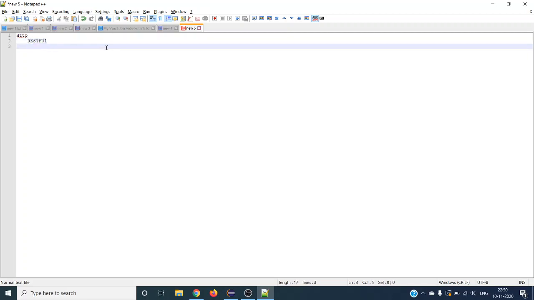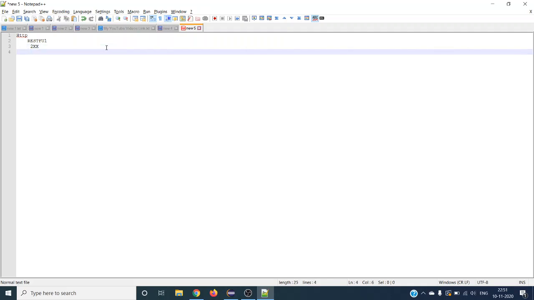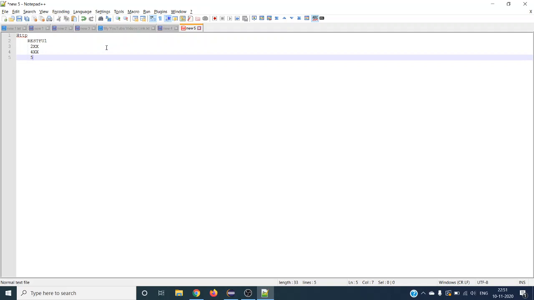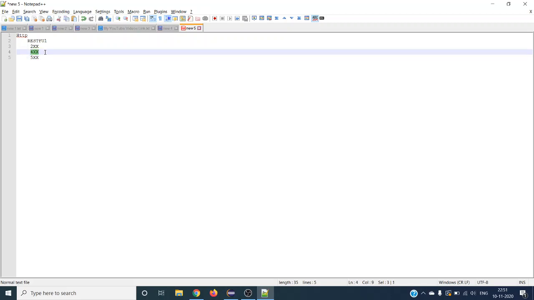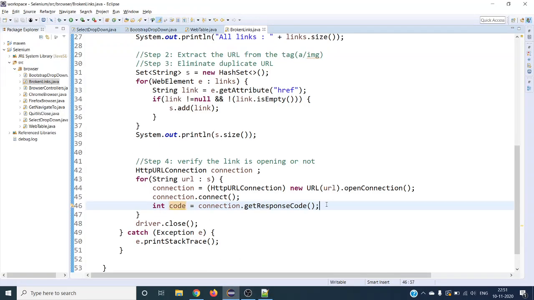So what exactly this means is, if it is a positive response, this has to return a 200 series code. If there is any client side error, this has to return a 400 series error. If there is any error from the server side, it has to return a 500 series error. So what we have to verify, right? If the problem is with our side, to find the broken link, we have to verify the 400 series error, right?